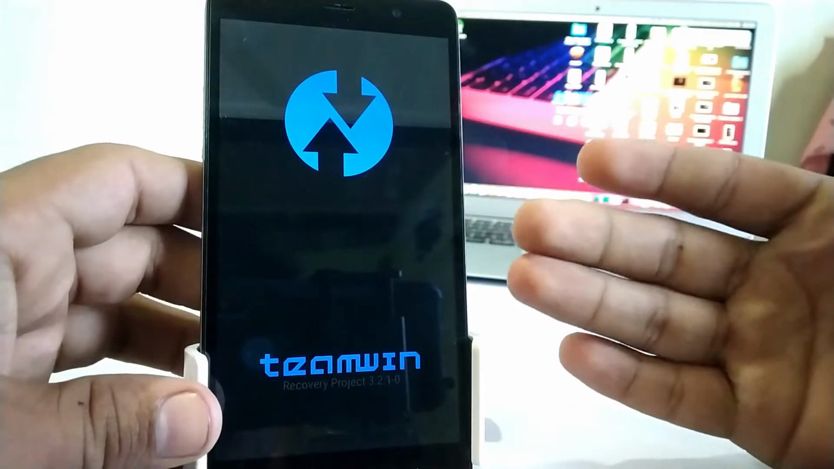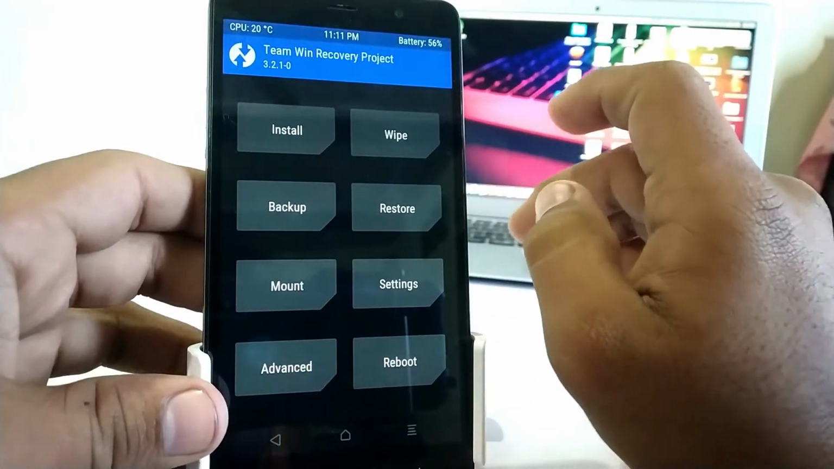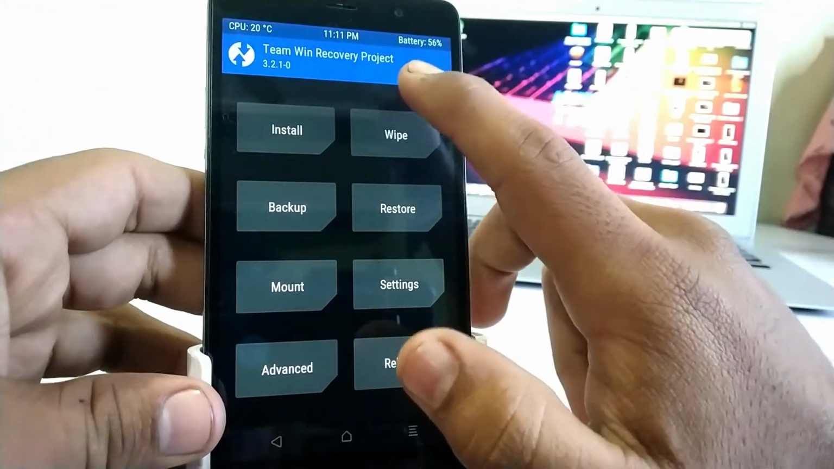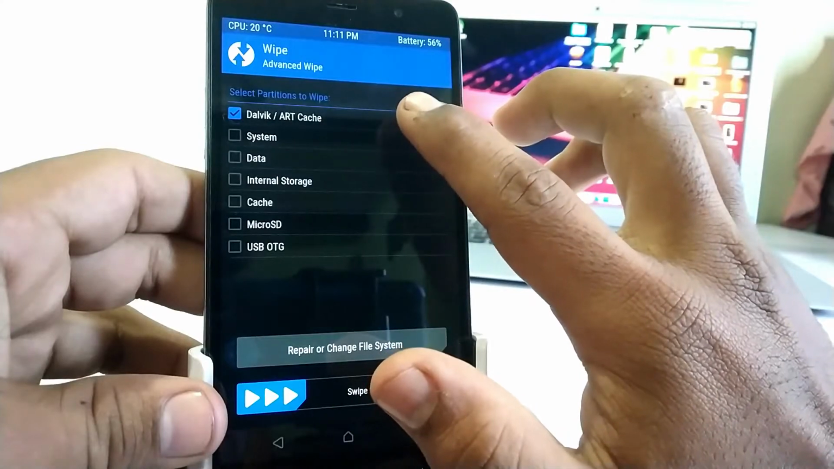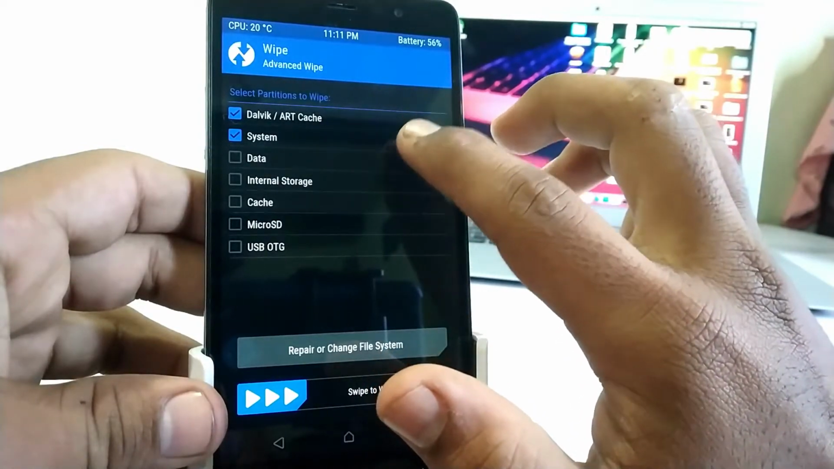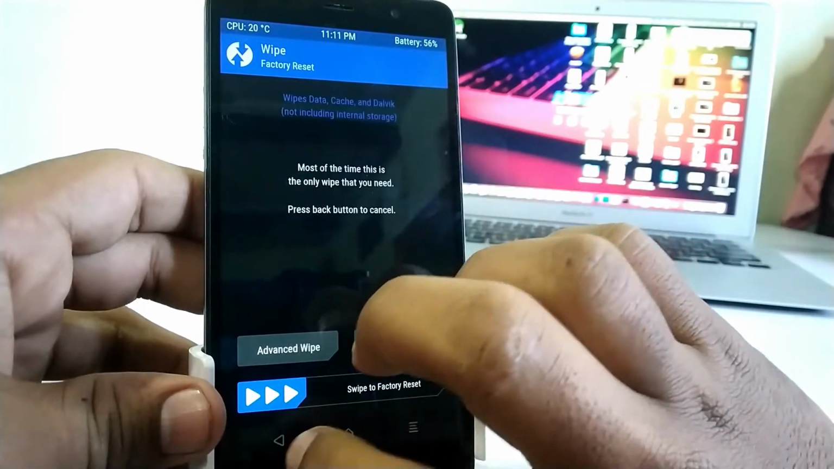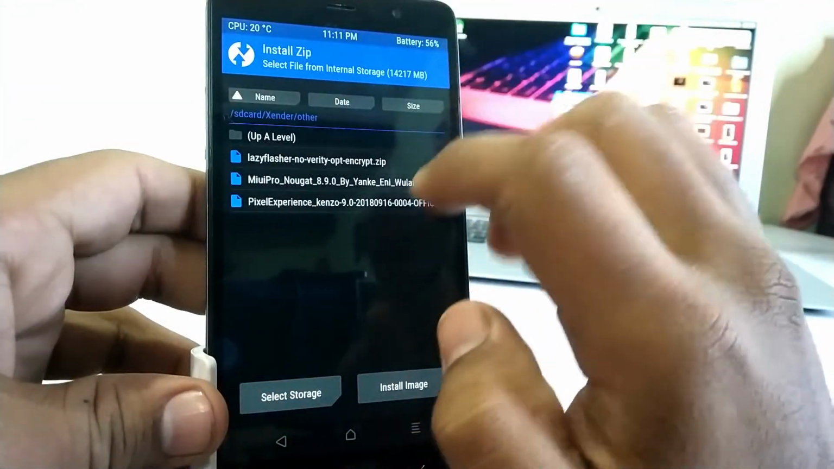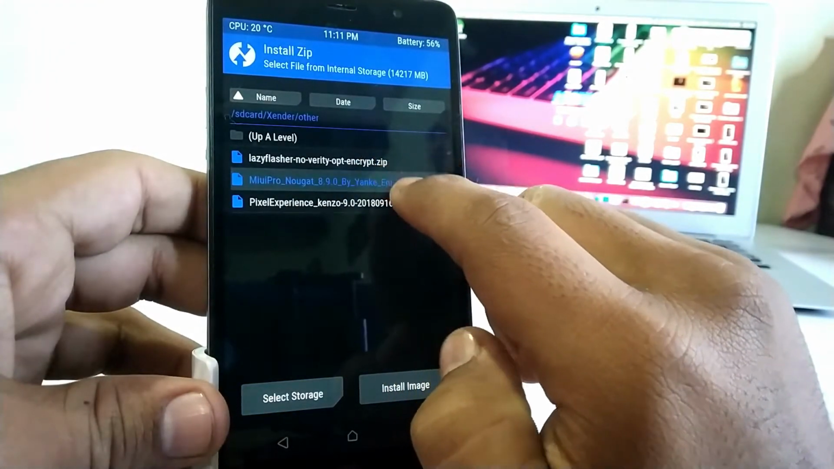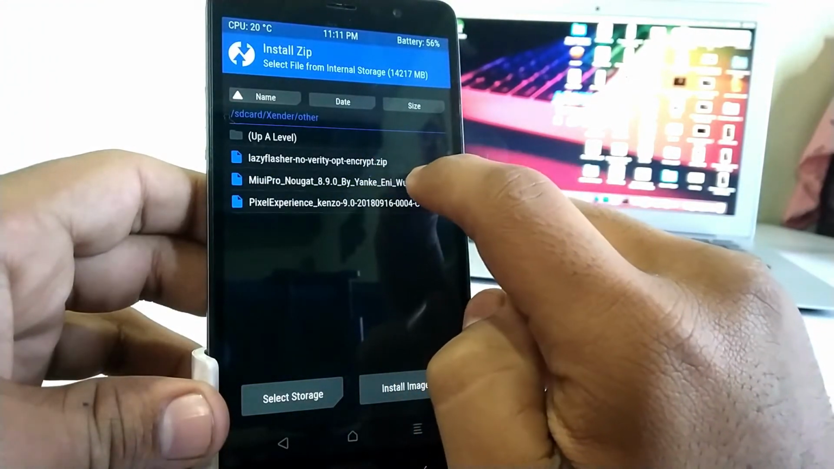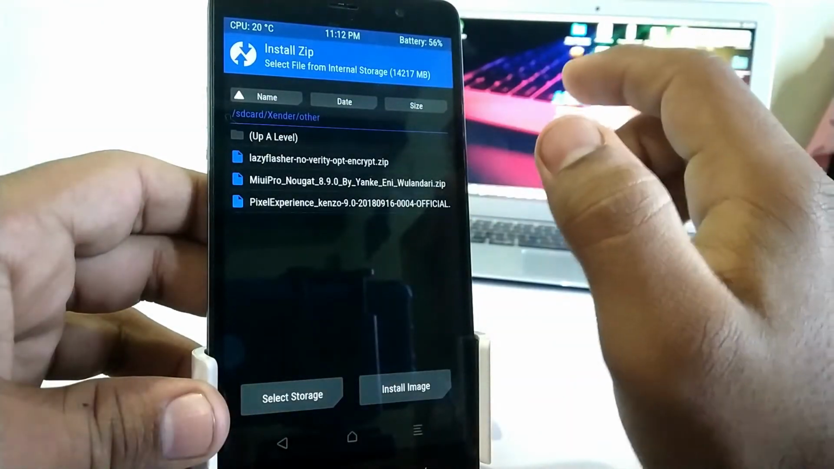As you guys can see, this is the Team Win Recovery Project 3.something version. For installing this ROM, you first have to go to the wipe section, then advanced wipe, then select Dalvik cache, system, data, and cache, and just swipe to wipe. Then go back and go to install. And this is the MIUI 10 Pro ROM by Yankee. So just flash this file and you're ready to go.